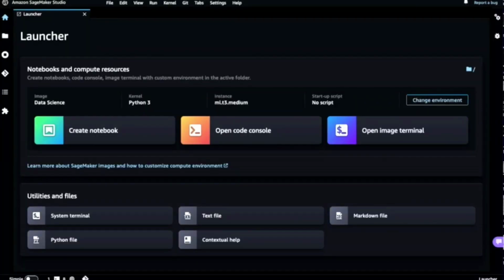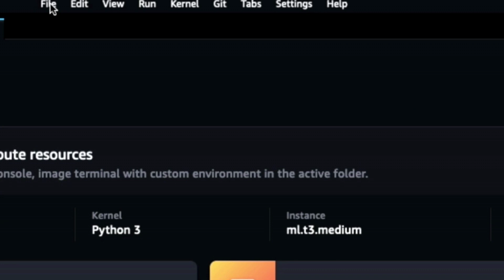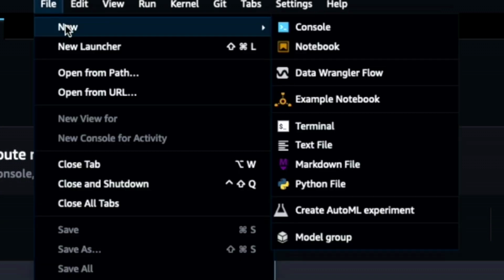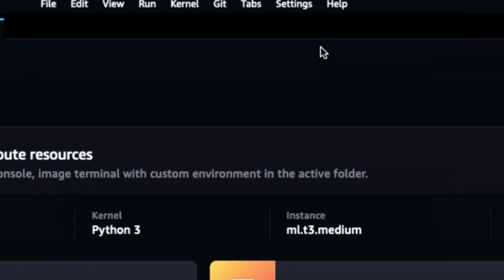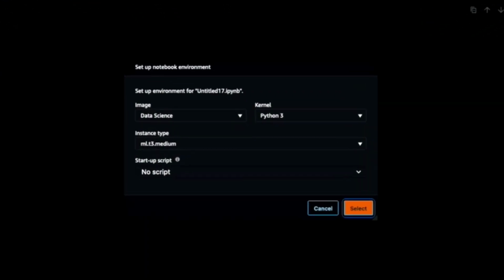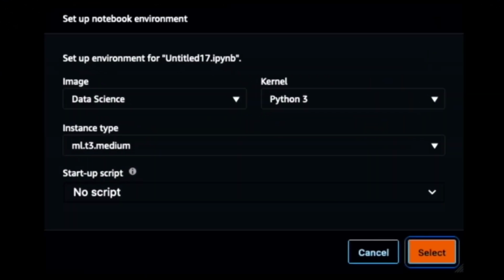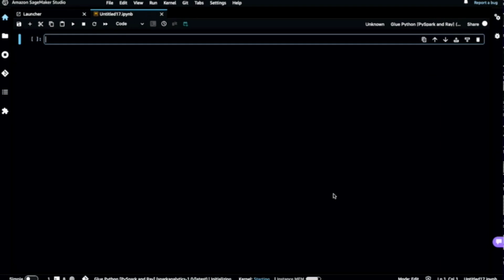This is the SageMaker Studio user interface. Let me first start by creating a new notebook. I choose File, New, Notebook. Using Ray from SageMaker Studio notebooks is simple. You simply choose the built-in Glue Python kernel that you see here to get started. That's it. You now have a notebook that you can use to run your Ray workloads.